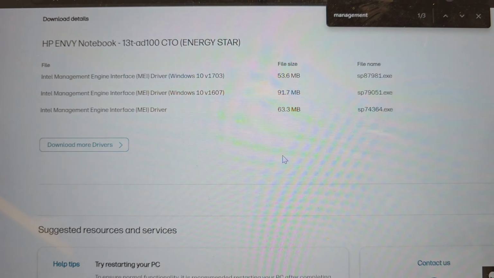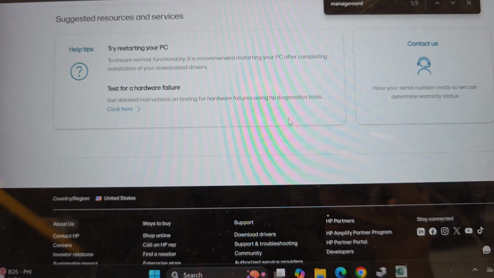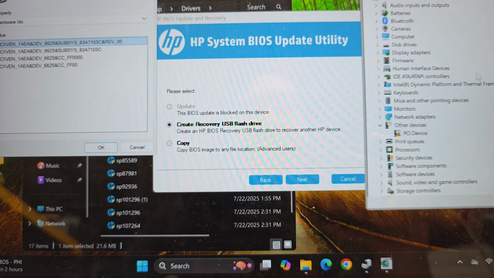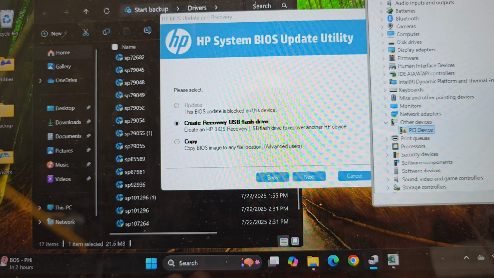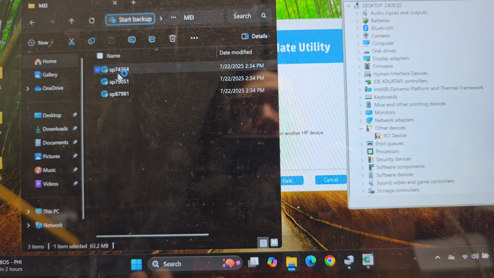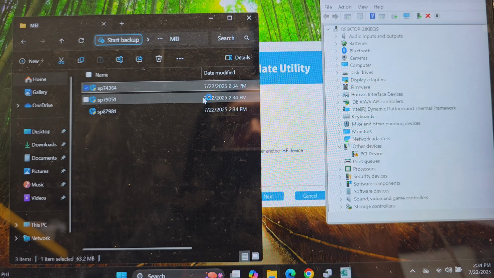Okay, it's most likely the Intel Management Engine interface. So I downloaded all 3, and we'll see what happens. I'm going to try installing all 3 of them. I put them in a separate folder. Let's see if any of these solve the issue.